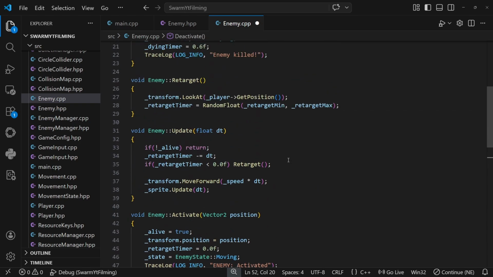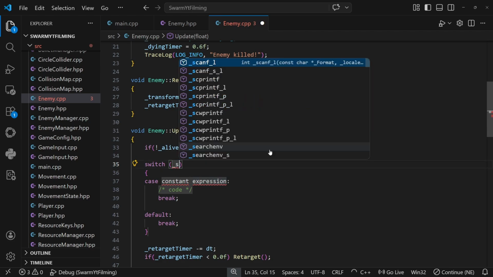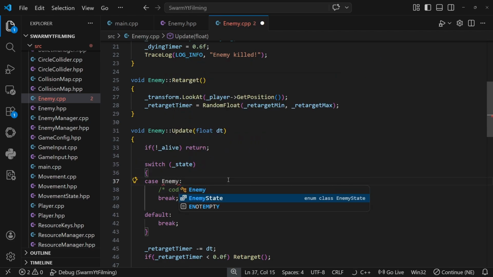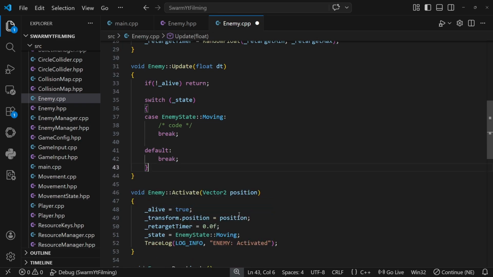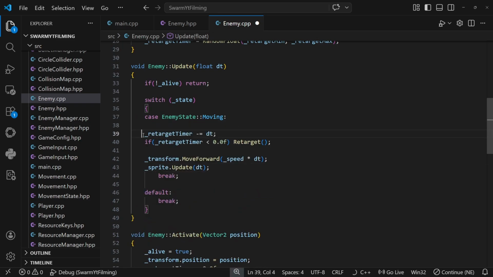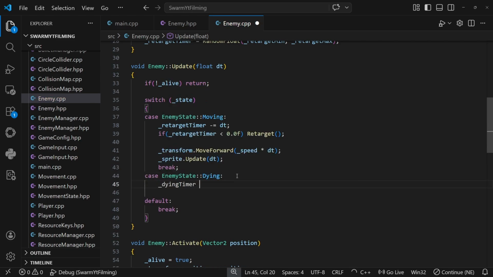And now inside the update, we need to update ourselves dependent on what our current state is. So first of all, if we're not alive, we can just return. Otherwise, what we can do is switch on our state. So the first state here, we'll have the enemy state moving. Inside here, we want to do what we've been doing here. So I'll cut this code from here and drop this in here and just tab this across as well. That's better. Otherwise, in the case of the enemy state dying, we want to reduce our dying timer.